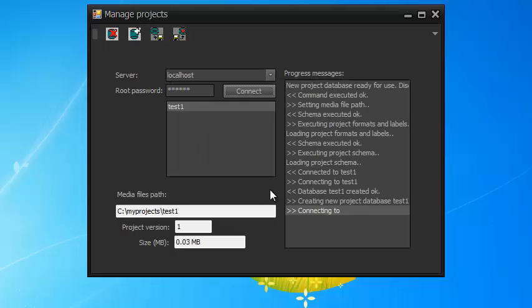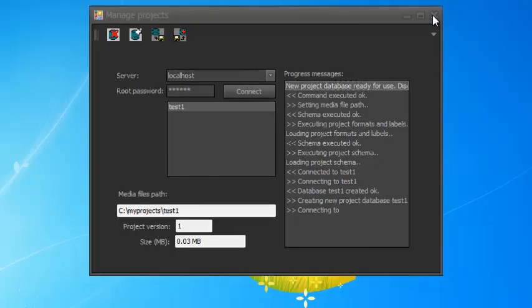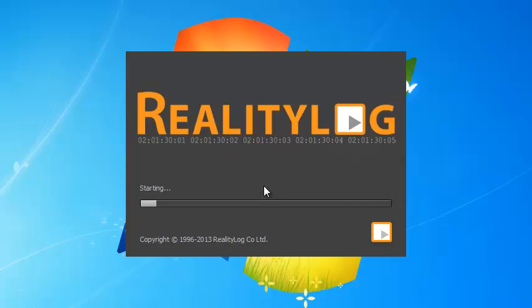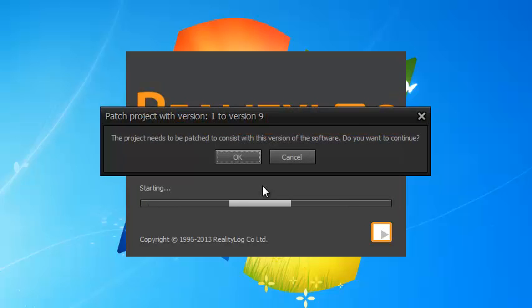And what happens now is that the project is getting built, and as soon as this one is ready and the top line says new project database ready for use, then you're fine. So you close this window and you should get back to the login screen, and now the login screen contains our test1 project. So connect to that one, and the next information is that this project needs to be patched up to consist to the version of this software. Do you want to continue? And yes, you do. This is usually a very, very fast process.